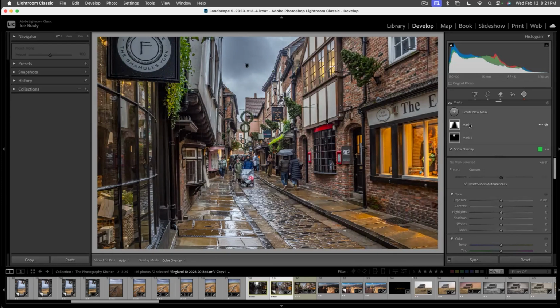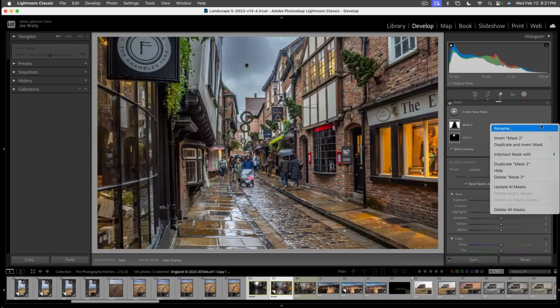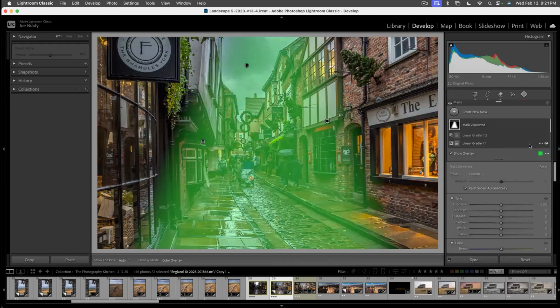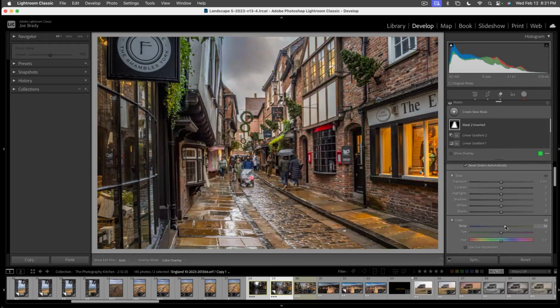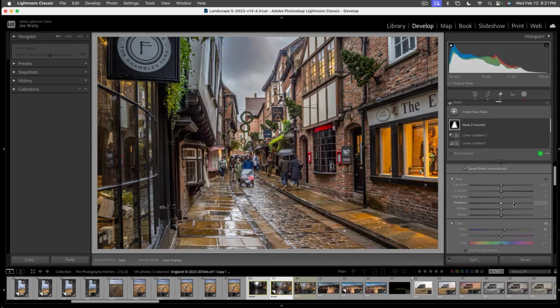And while we're here, here's the mask that it created. Let's duplicate and invert that mask, and let's warm it up a little bit. Add some saturation. Open up the shadows a little more. Not too much. And yeah, look at the difference that just created. Now you're somewhat more focused in here.